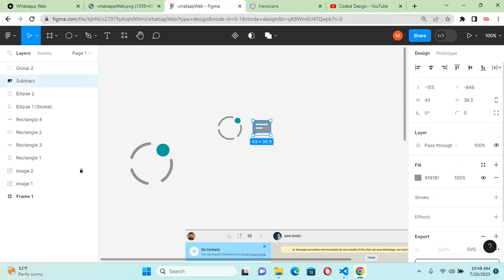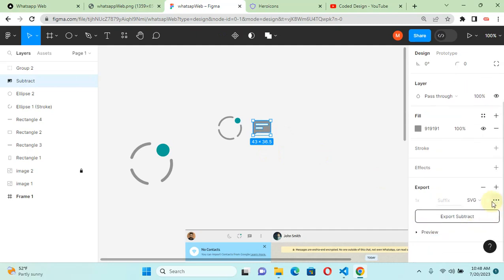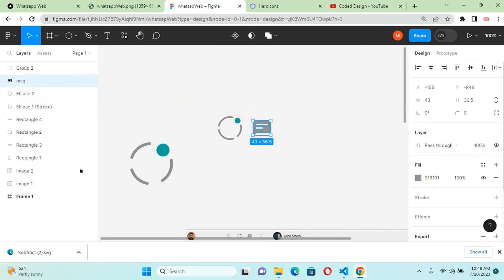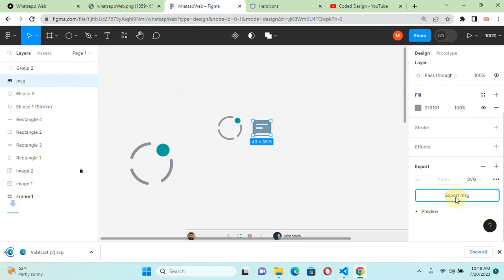Then we're going to click here, SVG export. The name of it is subtract. Let's change that. Let's just name it MSG, like a message, a meaningful name. Then let's export. As you can see, we've got MSG.